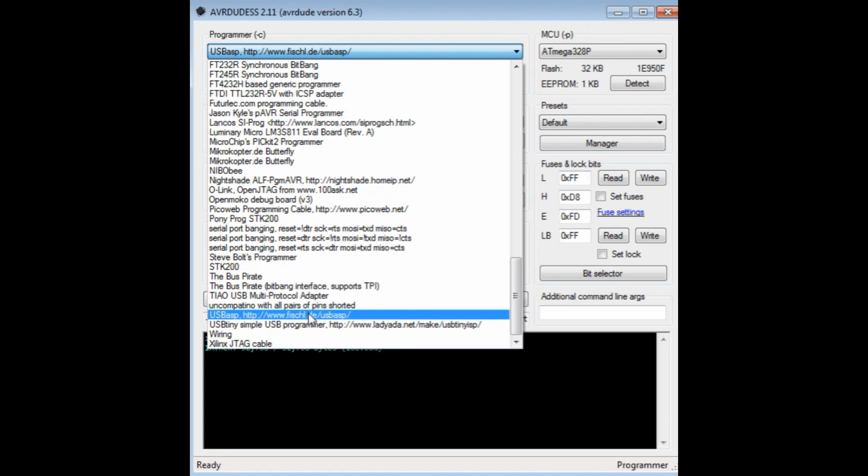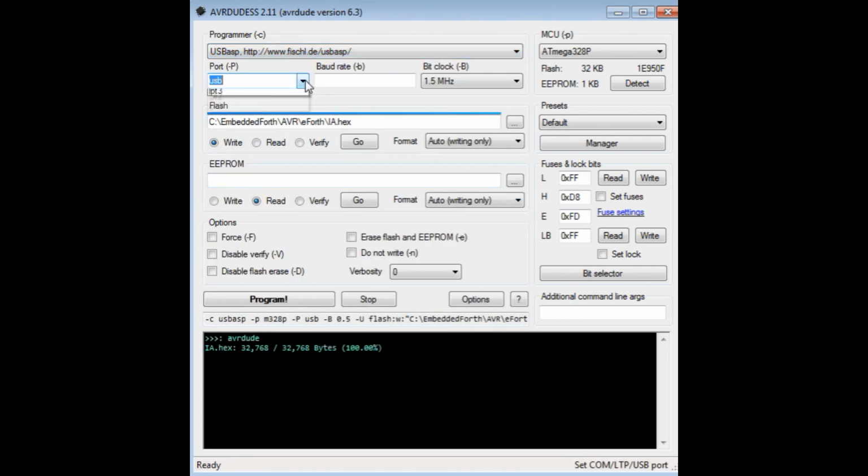If we go almost to the bottom, we could select USBasp. Now the port, we select USB, and we go over to MCU, and we hit detect. You see at the bottom output screen, it has detected that ATmega328P microcontroller. So now we know it's communicating with a microcontroller.